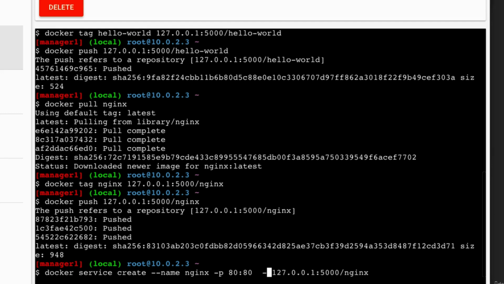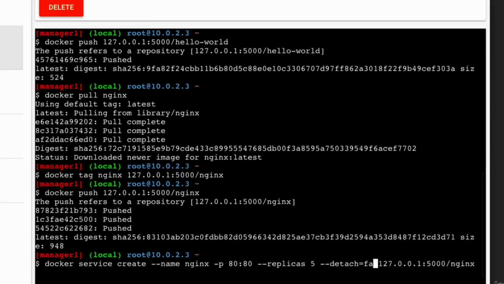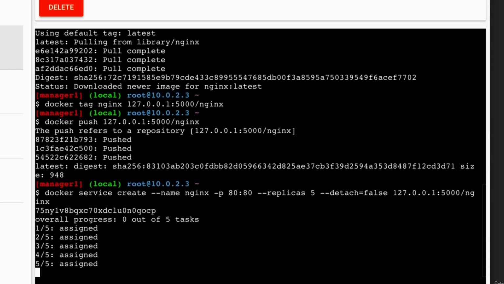I'm going to actually do replicas 5 so that one Nginx will start on each node. And then we're going to do a new option that started showing up in, I think, 17.04, I believe, detach equals false. And this will allow us to actually see the command running in real time.